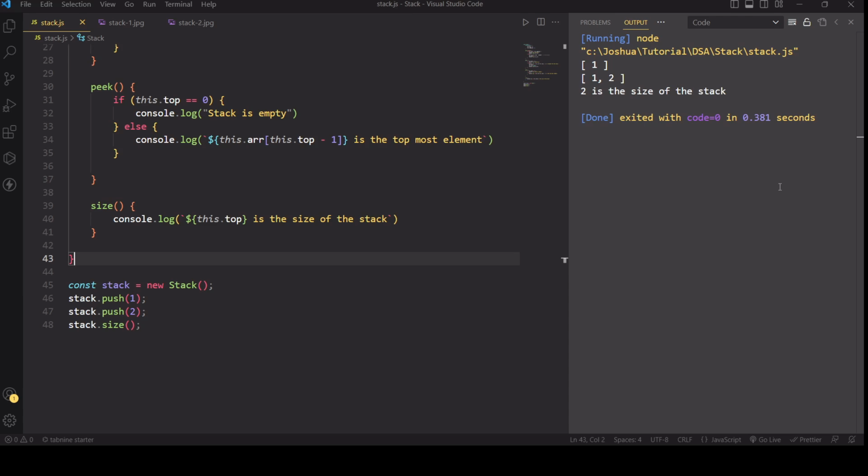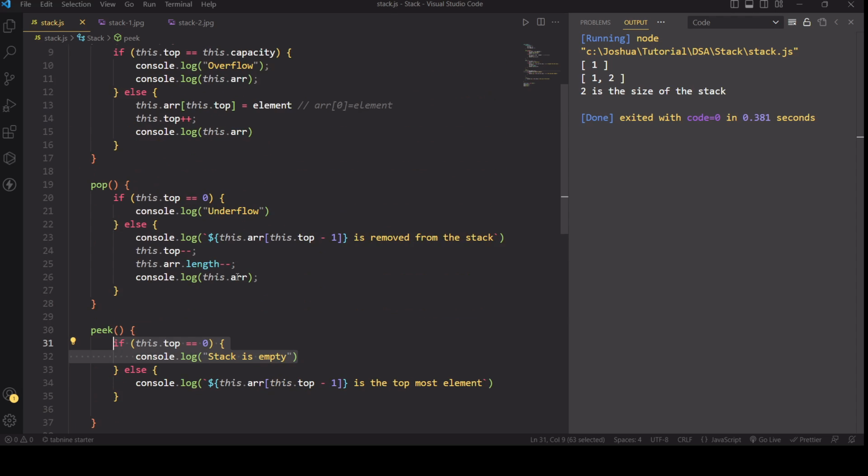And we can even check if the stack is empty or not. If top is equal to 0, we can say stack is empty. We have already done this one. You can put this line of code inside a function called isEmpty, and this isEmpty function is ready.